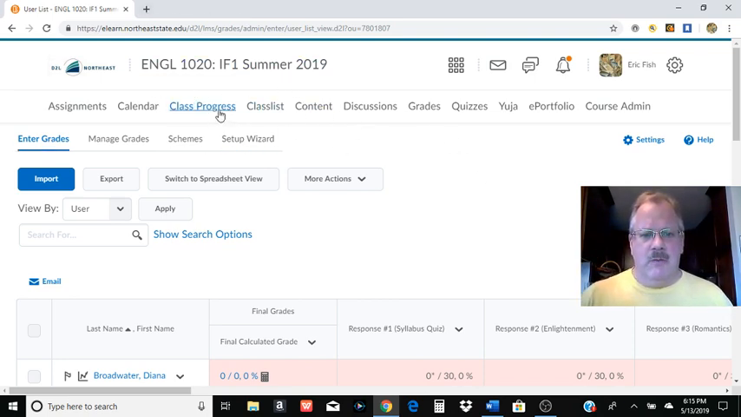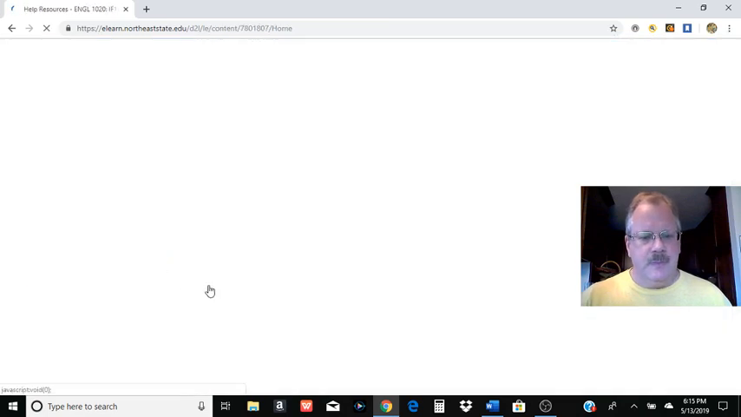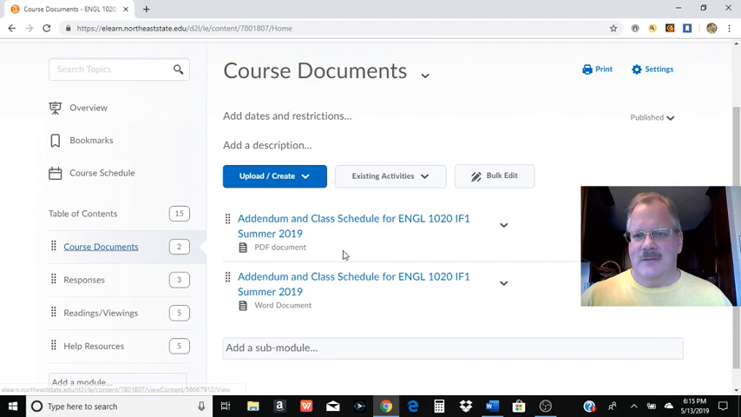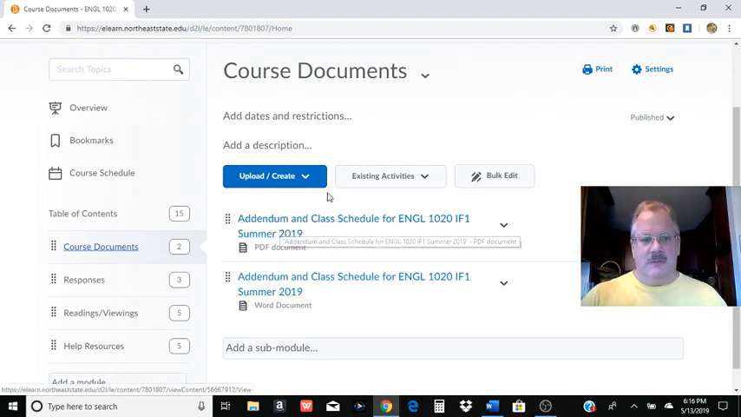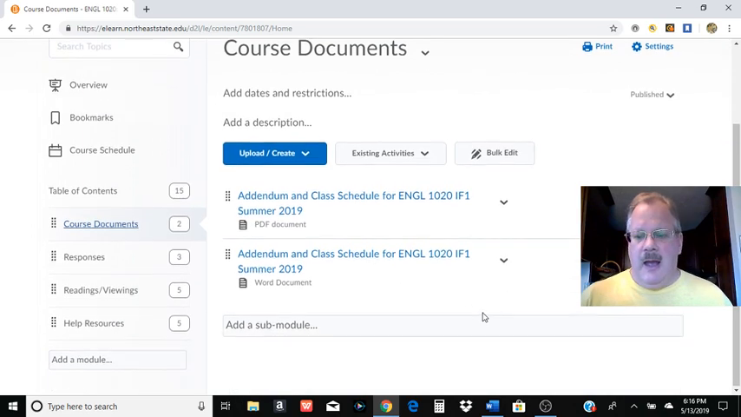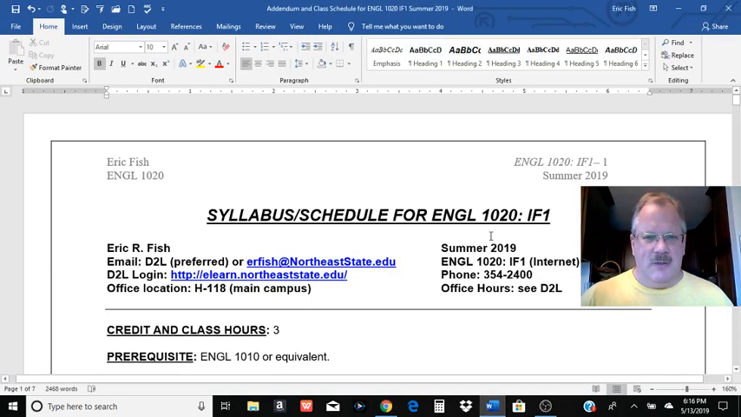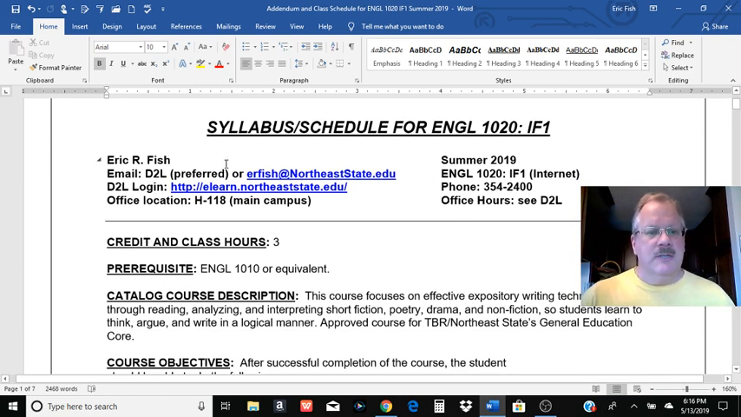I want to go over the syllabus a little bit. I don't want to read it to you. You can read faster than I can talk, probably. But it's right here under the course documents on the content page. And you're going to be doing a syllabus quiz on this, so that's another reason I don't want to read the entire thing to you. A couple of things though.